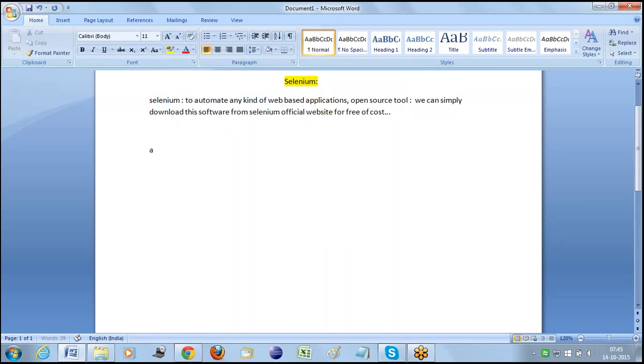So what are the various advantages of this tool? Why are the majority of organizations nowadays preferring this tool to automate their applications? The first and major advantage is open source itself. As it is an open source tool, the organization need not invest in the tool. They can simply invest in the resources who are working on a project. Hence, the organization's cost is reduced with this tool. So open source is the first and major advantage.